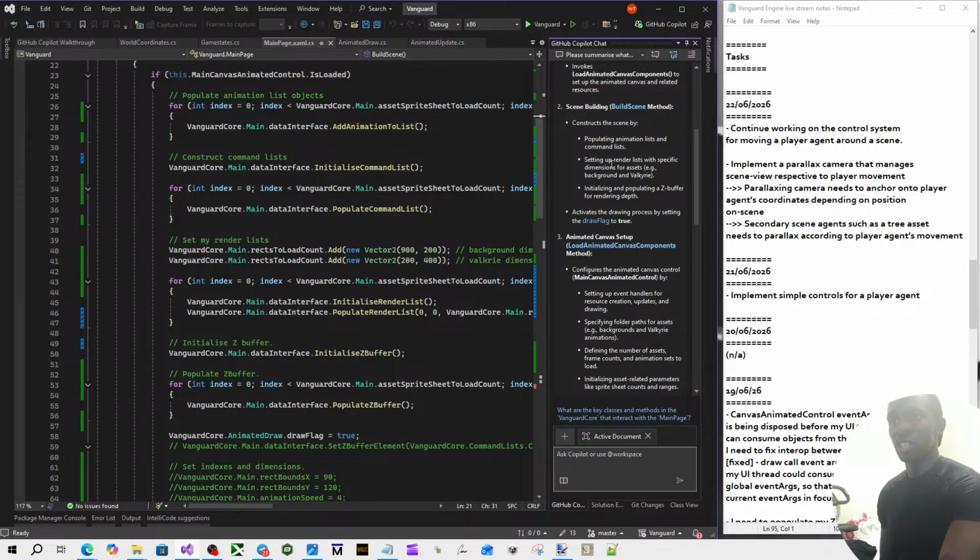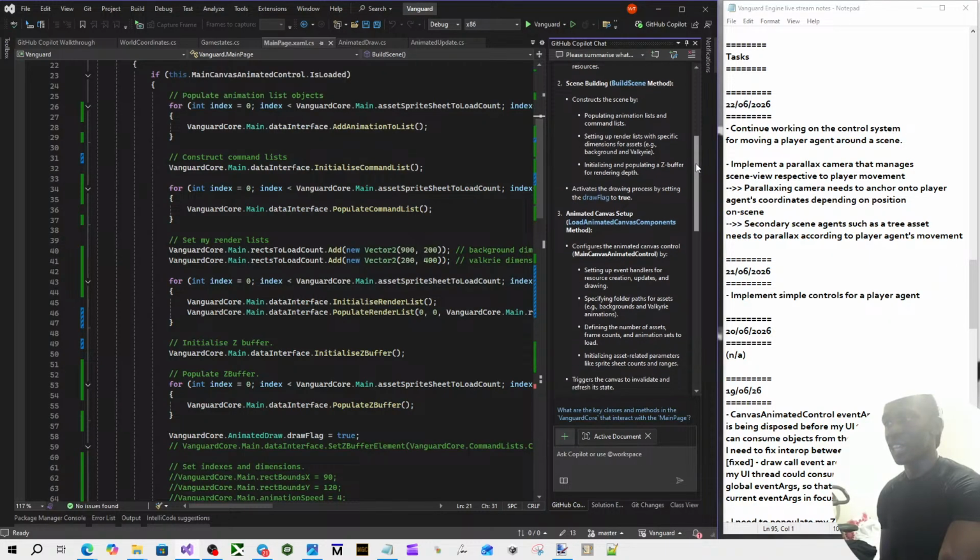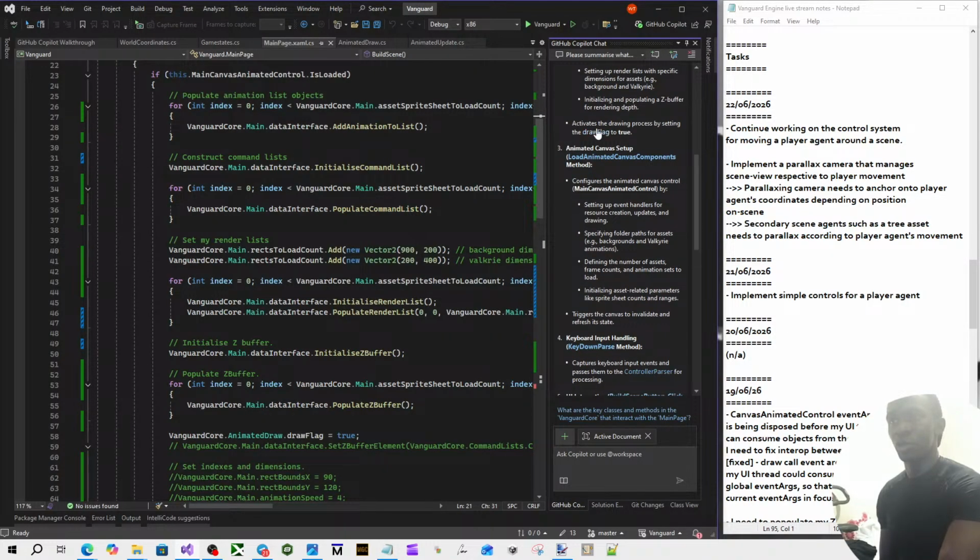My main class also sets up render lists with specific dimensions for assets, for example background and Valkyrie. So this is funny. I've been spelling Valkyrie wrong. Apparently you spell Valkyrie with a Y. Maybe. Yeah. I've been using it without a Y, but I'll probably continue using it without a Y because I don't want to rename things in my actual project. But I didn't know that until I read this summary. My main class also initializes and populates a Z buffer for rendering depth, which is accurate. And I have a draw flag set to true to activate the drawing process, so that's really cool.